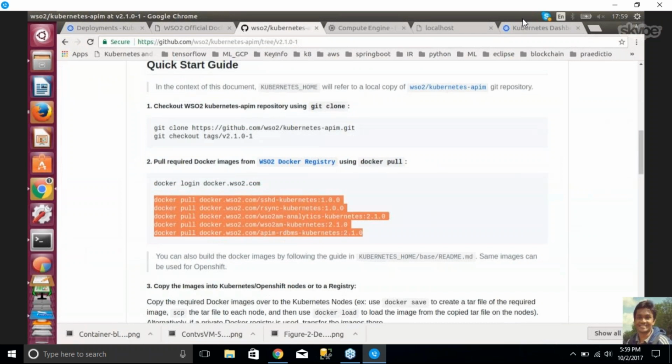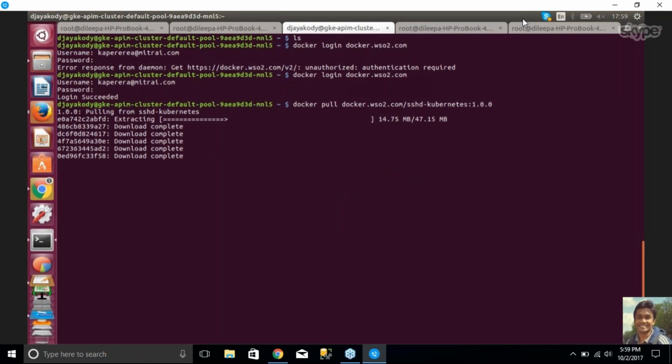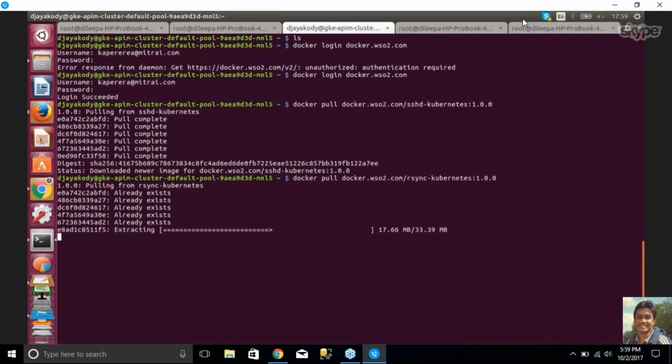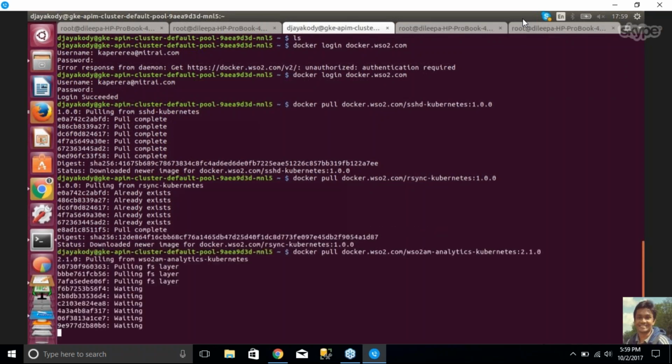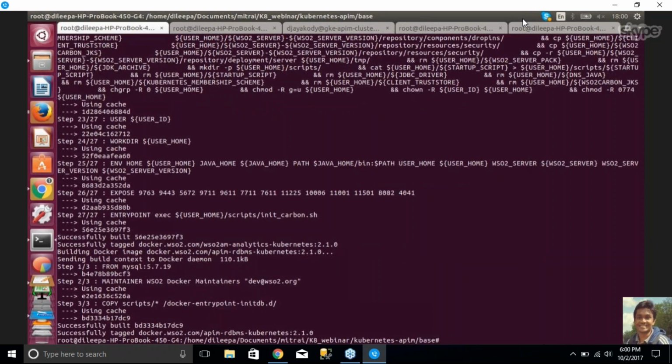I will be simply copying all the Docker pull commands at once and pasting it here. So it will basically run through all the Docker pull commands for each and every Docker image. This will take a couple of minutes to pull all the images required. As an alternative to deploying these Docker images by pulling from the WSO2 repository, we can also use the built Docker images.